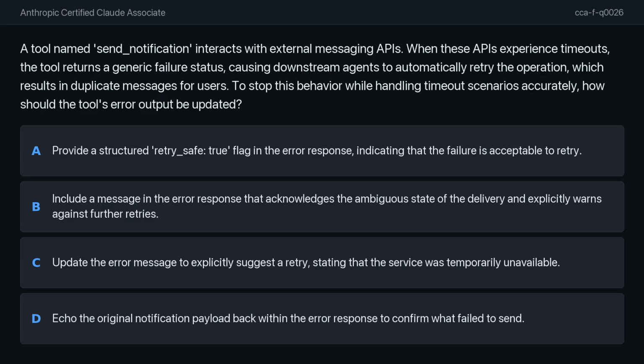A tool named Send Notification interacts with external messaging APIs. When these APIs experience timeouts, the tool returns a generic failure status, causing downstream agents to automatically retry the operation, which results in duplicate messages for users. To stop this behavior while handling timeout scenarios accurately, how should the tool's error output be updated?